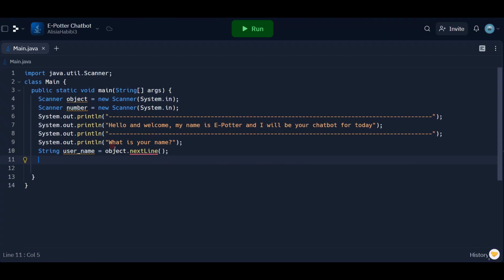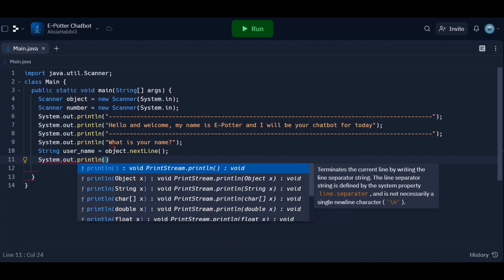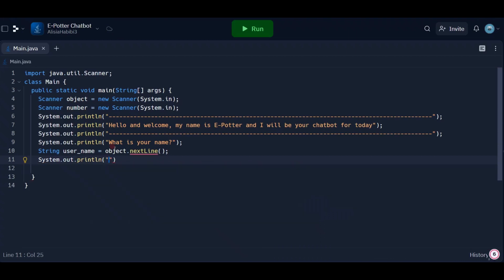And then after, we want to keep the conversation going. So we're going to ask them how old they are. So we're going to move on with another system.out.println statement, and we're going to be asking this question of how old are you? So I'm going to put the quotation marks and I'm going to say, how old are you? This is just going to make it more conversational and interesting.